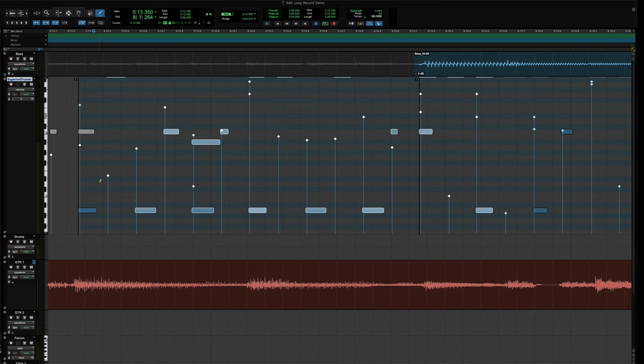So if I click and drag but not starting on a velocity stock, I can also freehand draw in, when the pencil's in freehand mode, the volume, right? So you could kind of draw in a fade in a way.